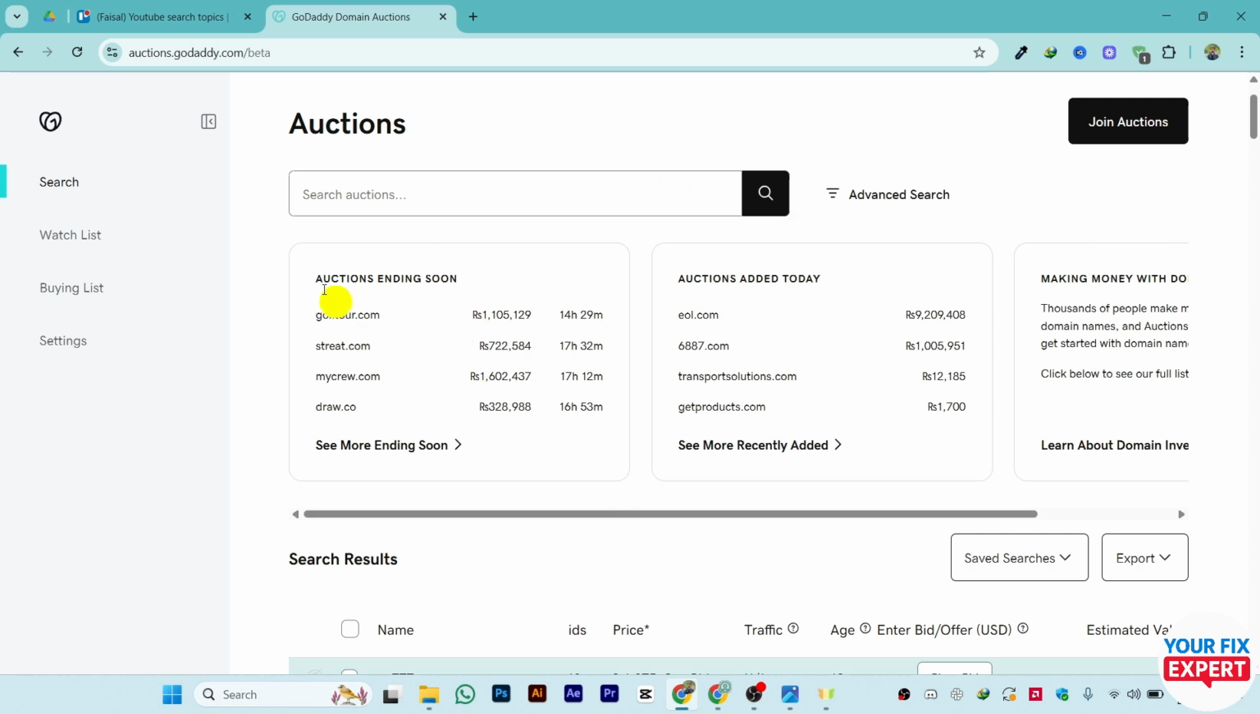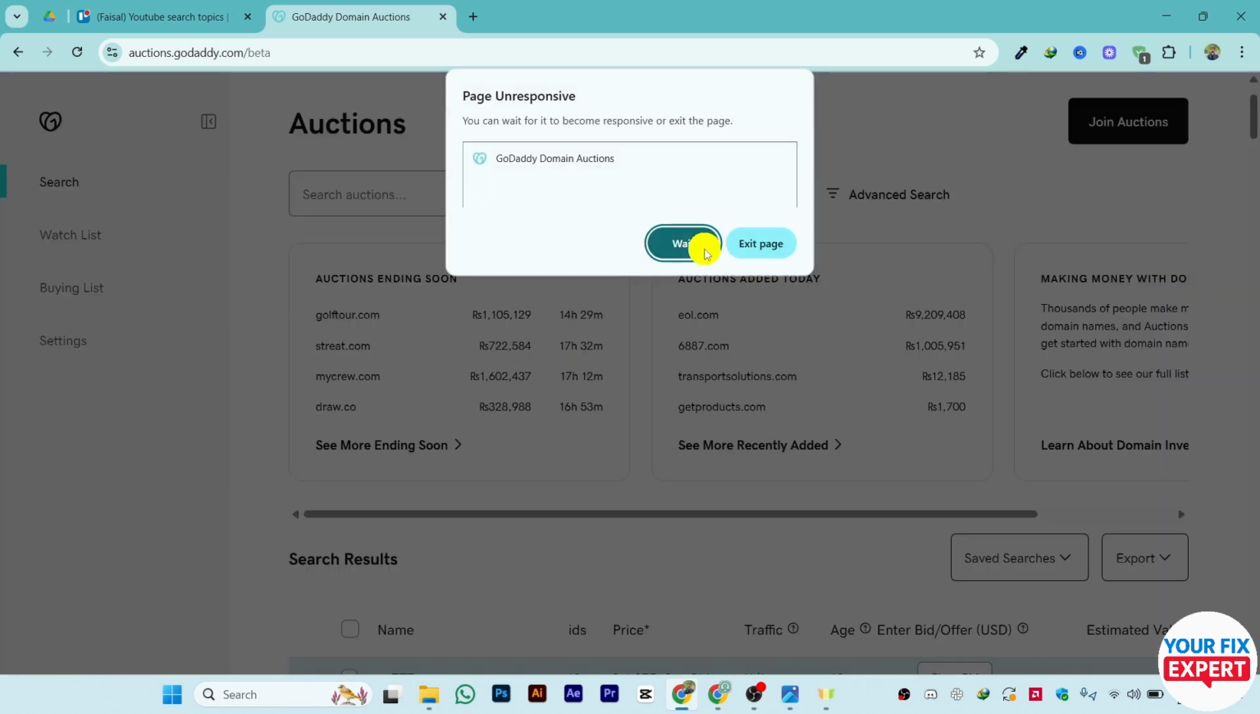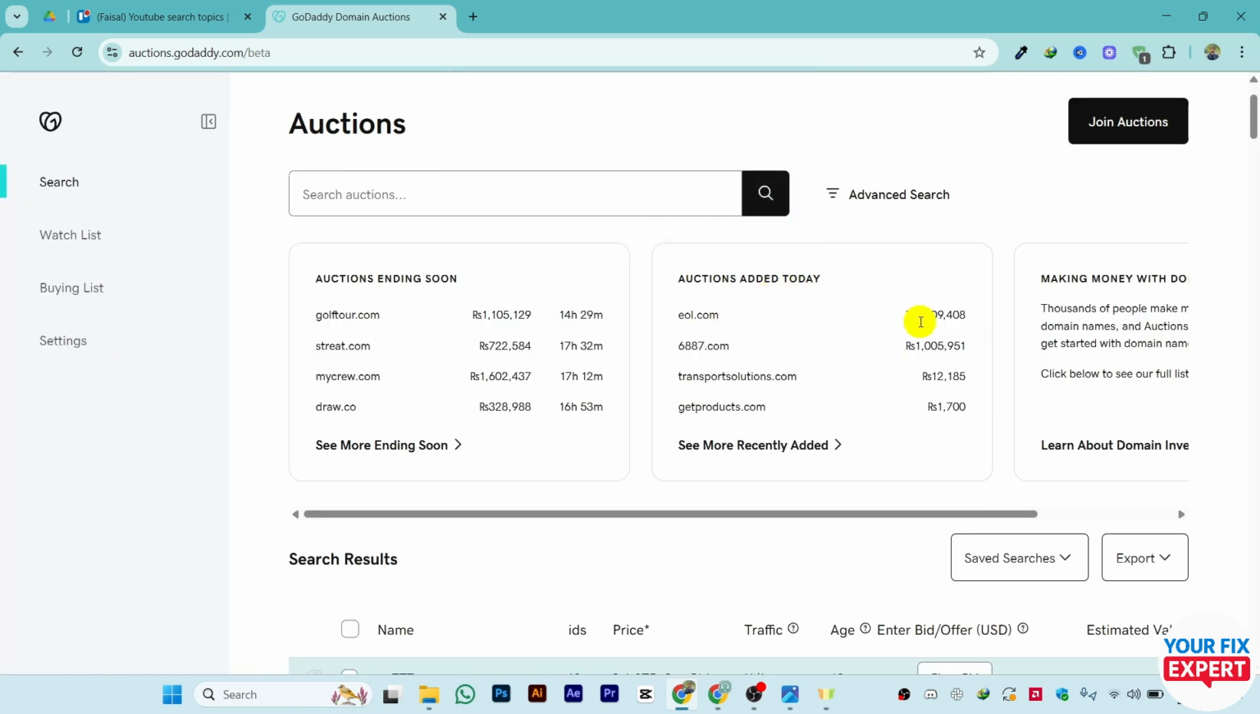On this page you will see multiple auctions as well, like auctions ending soon. This is the website, and the second one, third one, fourth one, and you can read the time as well, like 14 hours, 17 hours. And auctions added today, this is basically the price, and the website domain. You can read all the domains inside the auction section. So that is your choice.